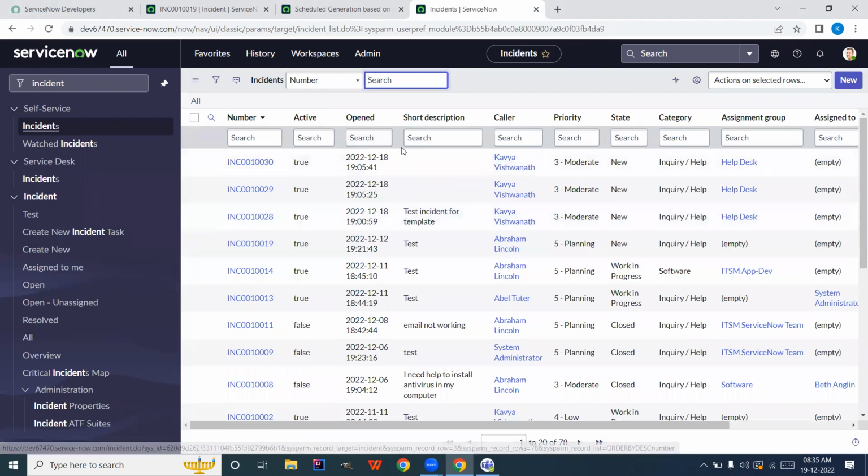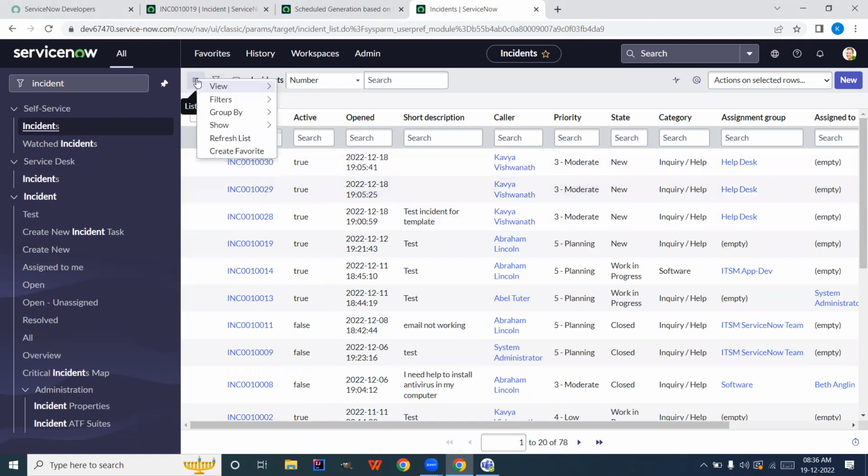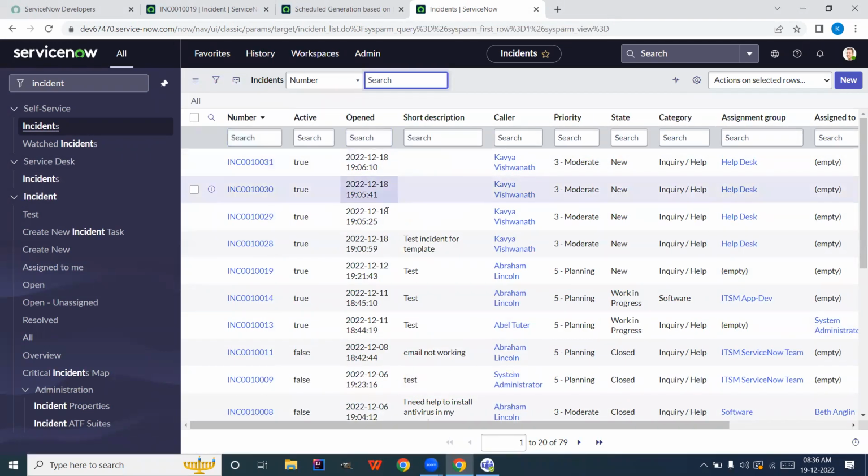Go to all. See, this is the incident which I created, test incident for template. These two incidents, which are still in new status, are created by the schedule job which I just created now. If I refresh this, you will see more records. See, there are two records, right? Created in last 1 minute. If I refresh this, by the time we spoke, there will be another incident also created. See, now it became 3. So in the next 30 seconds, it will create one more incident.